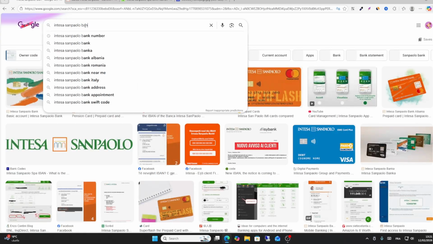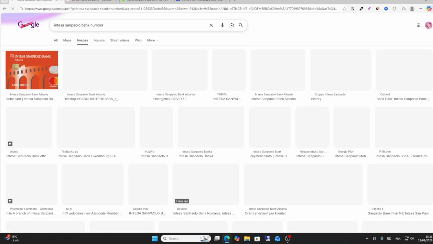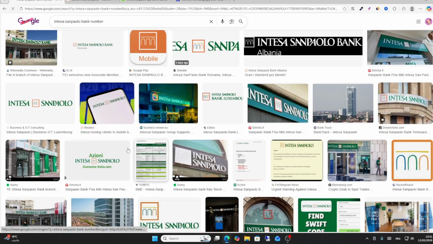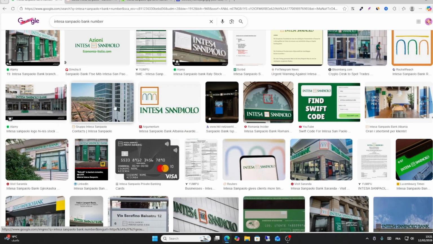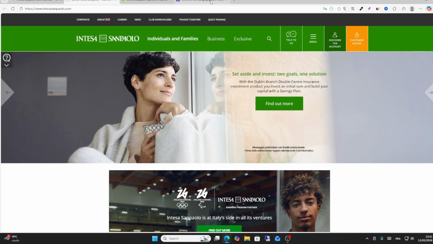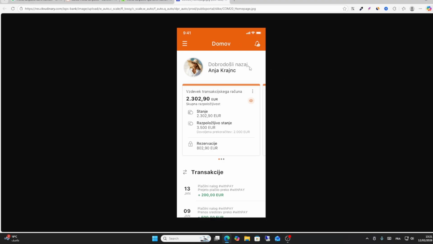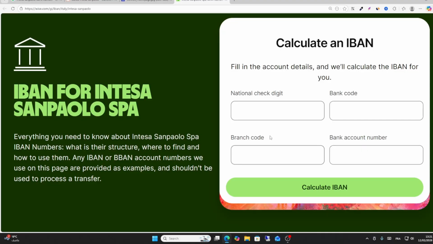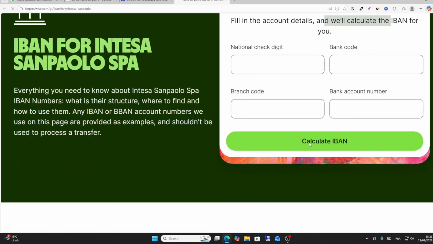For example, the Intesa Sanpaolo bank number. You can extract and get your bank number from your dashboard in your accounts. Just copy these account details here and paste them here, such as the branch code, bank account number, and all the details, and then you will see your IBAN. Just click calculate your IBAN.